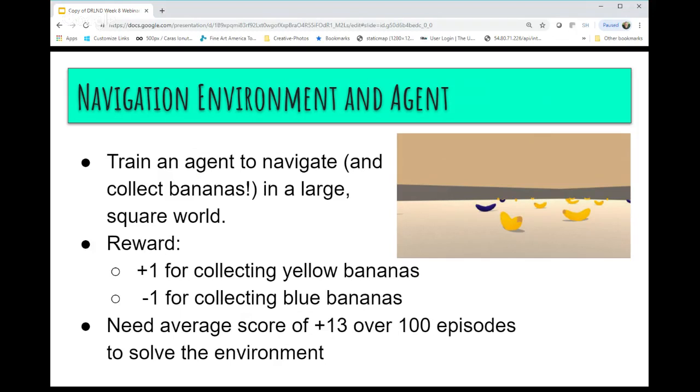The reward the environment will give you every time that you run across a yellow banana is +1. If you happen to hit a blue banana instead, you get -1 reward for that. And to achieve success, to solve the environment, you have to score an average of 13 bananas per episode. So that means you need to collect 13 more yellow bananas than you do blue bananas over each episode, averaged over the previous 100 episodes. So it's a bit of a challenge, but it's certainly achievable.